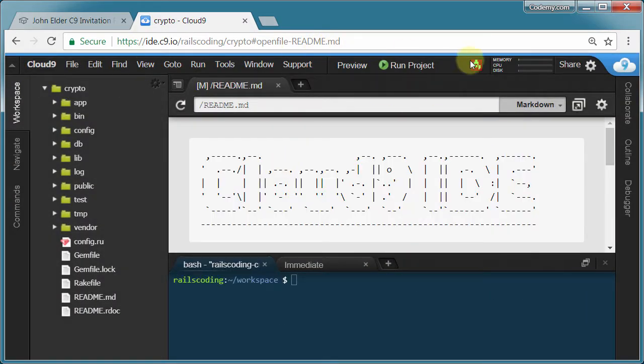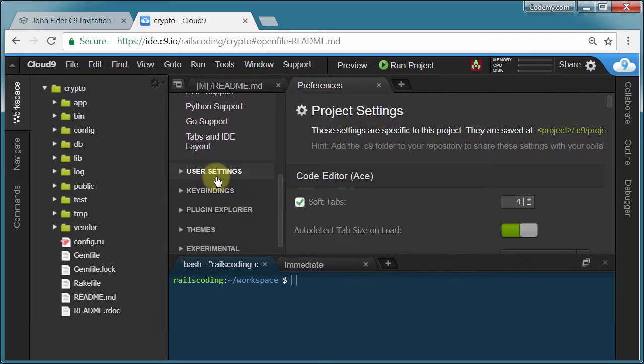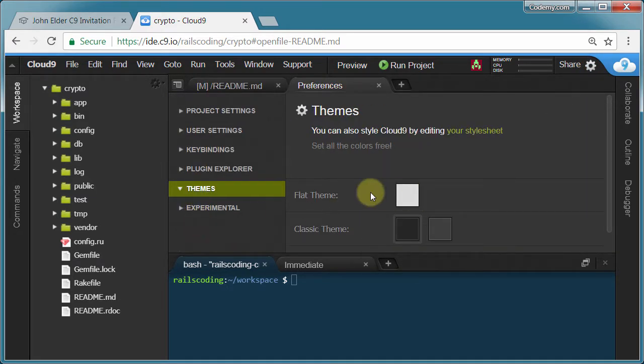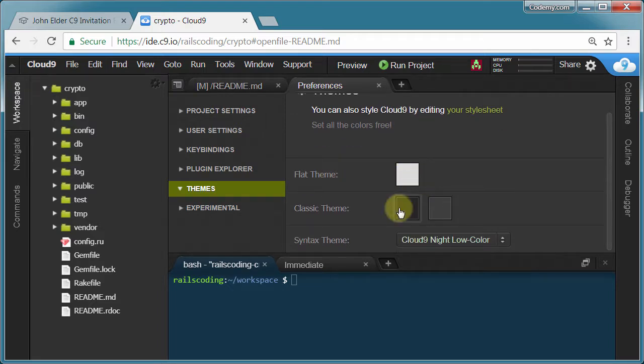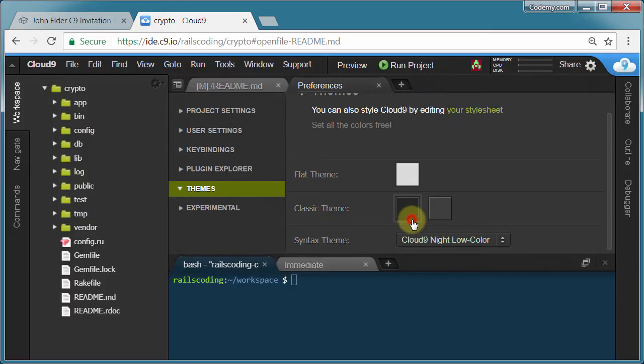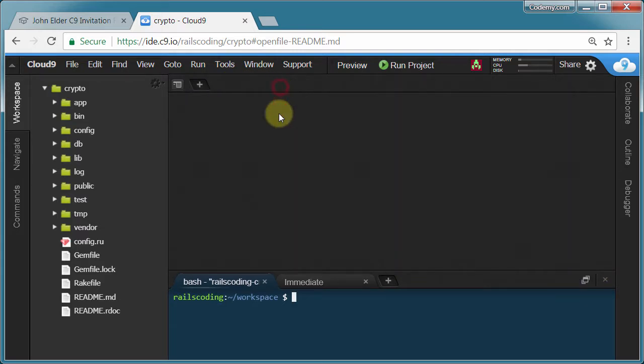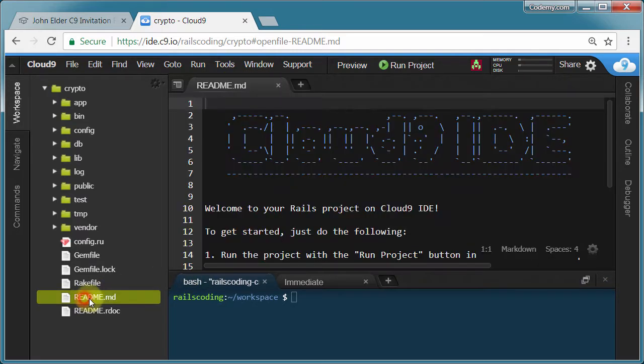And now your screen may look a little different. Mine's all black. What I did is I went up to this gear up here and changed the theme. I clicked this darker one. Yours probably looks like this. I like the dark. It's just personal preference. You can leave it like this or change it. It doesn't really matter. So this is a README file. You can get rid of that. That's just this README file right here.